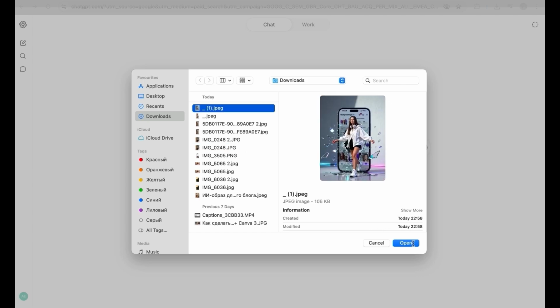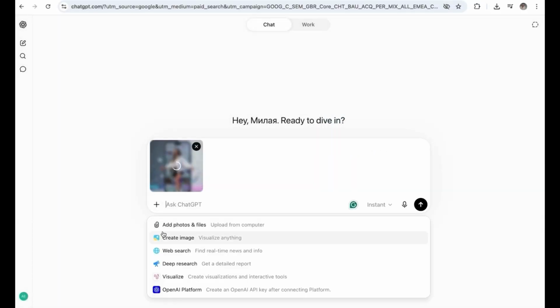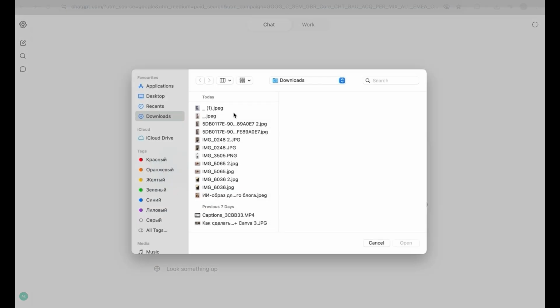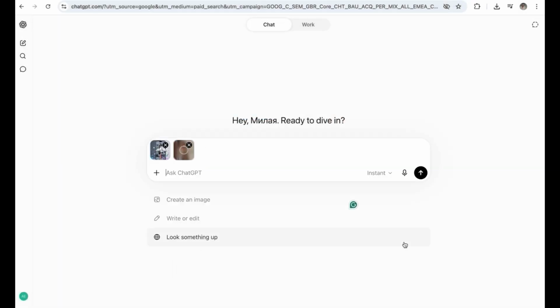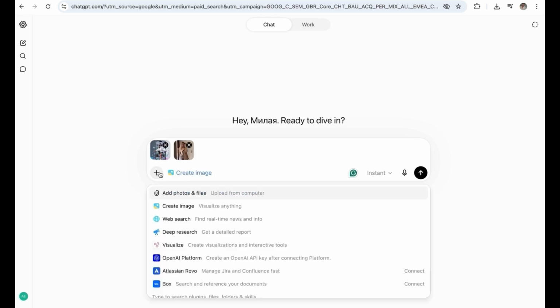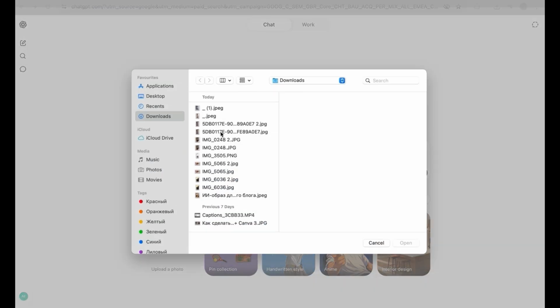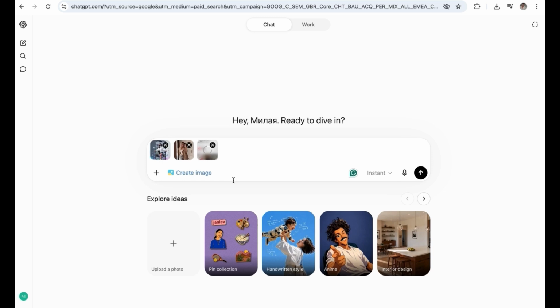Opening ChatGPT. As references, I'm uploading three images. The first is a picture I liked that we found on Pinterest. The second is a photo because I want the AI to use my exact appearance. And the third is a screenshot of my Instagram feed. A lot of people forget about it. All that's left is to write a prompt and see what comes out.